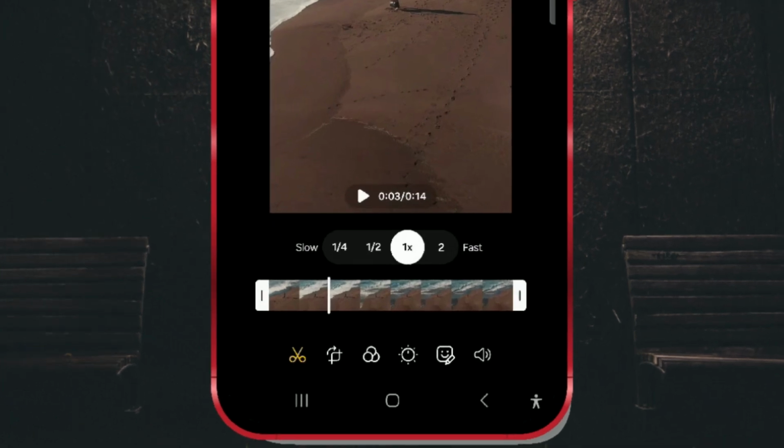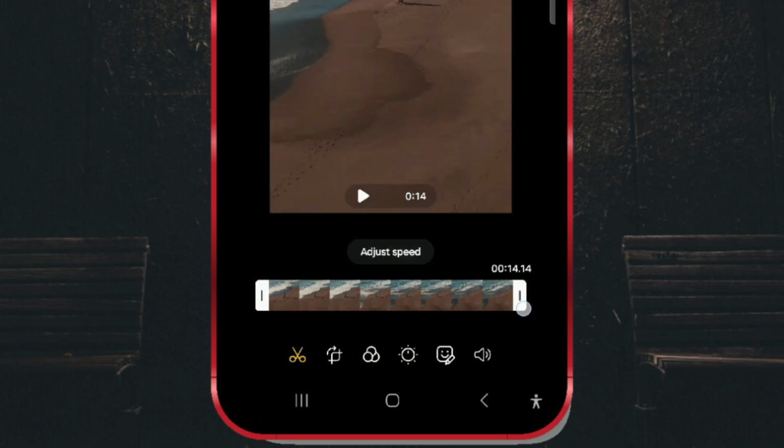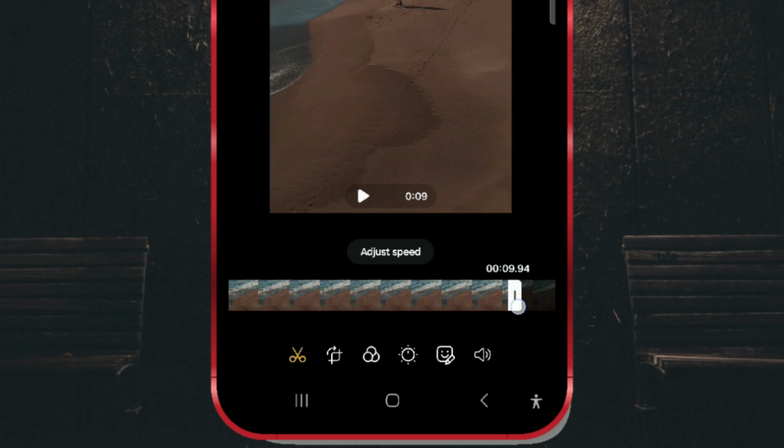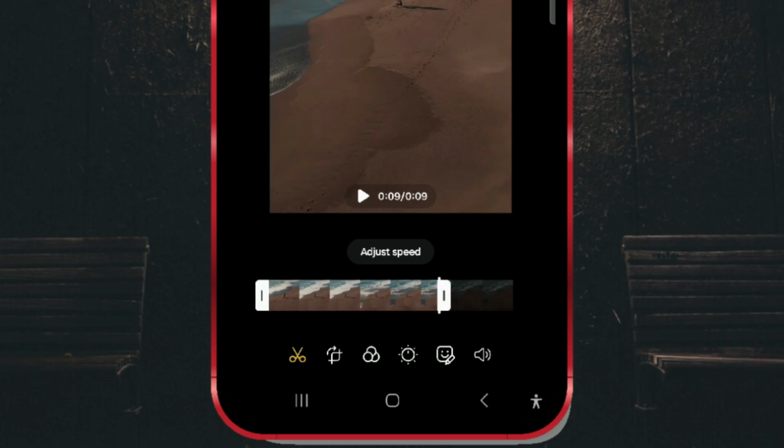You'll see a trimming bar at the bottom of the screen. Drag the endpoints of the bar inward to set the start and end points of the part of the video you want to keep. I will shorten only the end of the video.